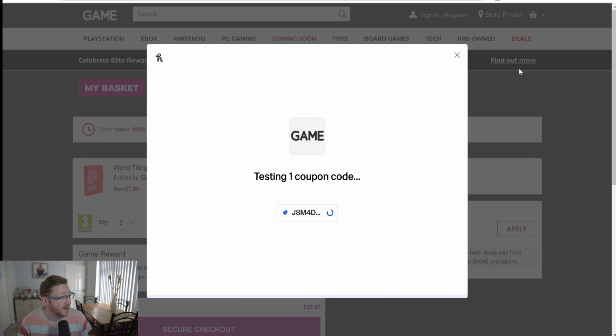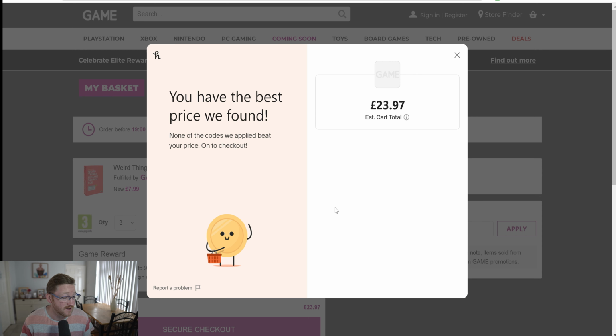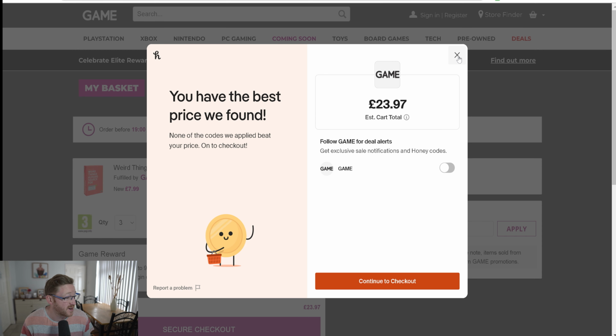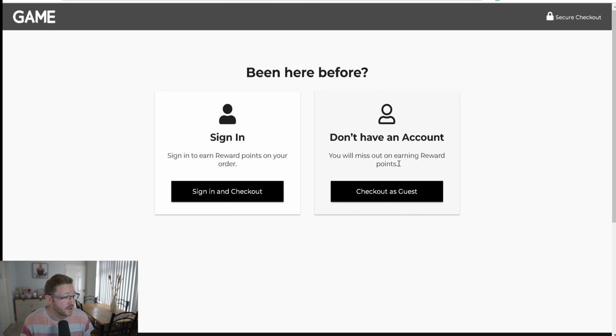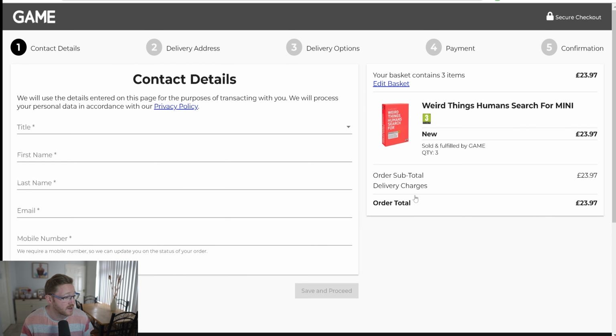It's also handy, I have this Honey. I don't know if anybody else uses Honey. It is handy. Sometimes it finds wee codes for you. You have the best price. Okay. Secure checkout. Don't have an account. Check out as a guest.